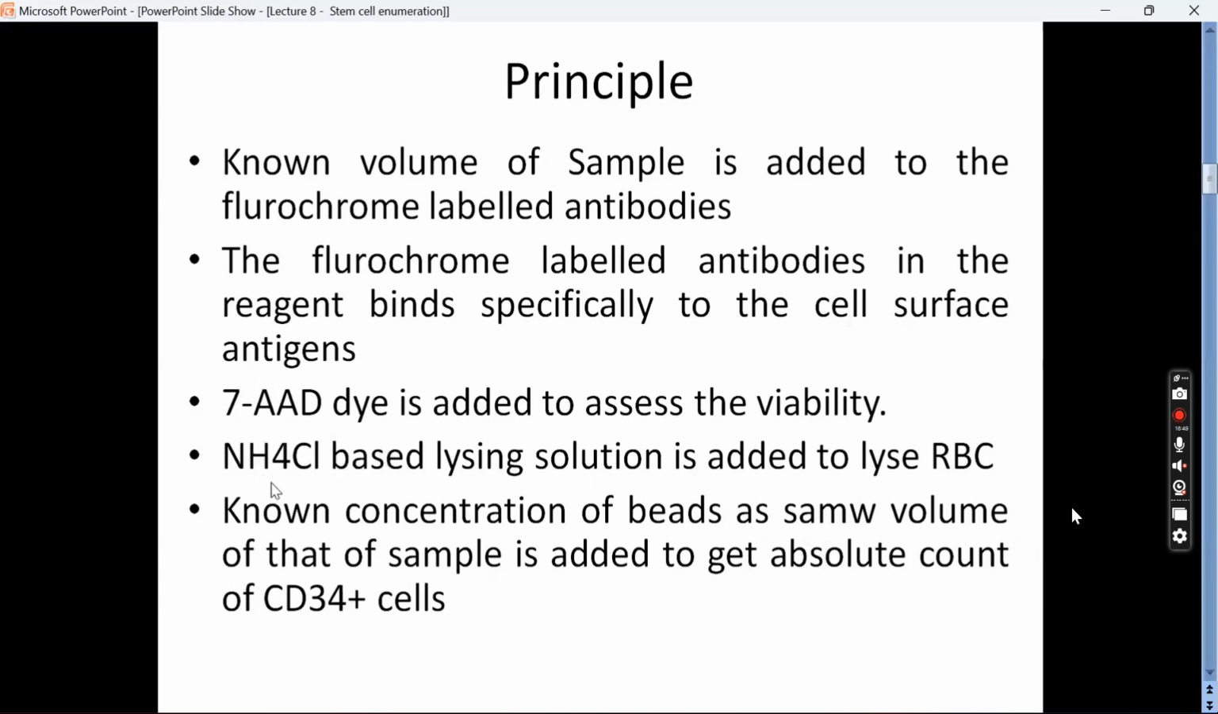Here we are using an ammonium chloride based lysing solution, which lyses RBCs by hypertonicity. You lyse the RBCs, you will not wash it. Since it's an enumeration assay and you want to do it by a single platform method, I'll tell you what is single platform, dual platform later, you will be adding beads of the same volume. So if you're adding 100 microliter of sample, you will be adding the same 100 microliter of beads to the tube, and then you feed it into the flow cytometer.